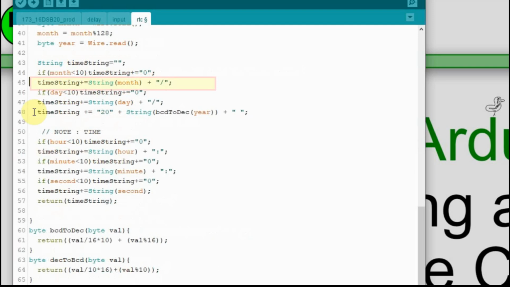And you can see where I set the month. I'm just sending the string. I'm converting that month that I collected and sending it back up. What I need to do is convert it from BCD to decimal and then send it up. And if I'm writing to the display, or if I'm writing to the real-time clock, I'll need to take decimal and convert it to BCD. I'm going to go through and convert all the rest of them now.